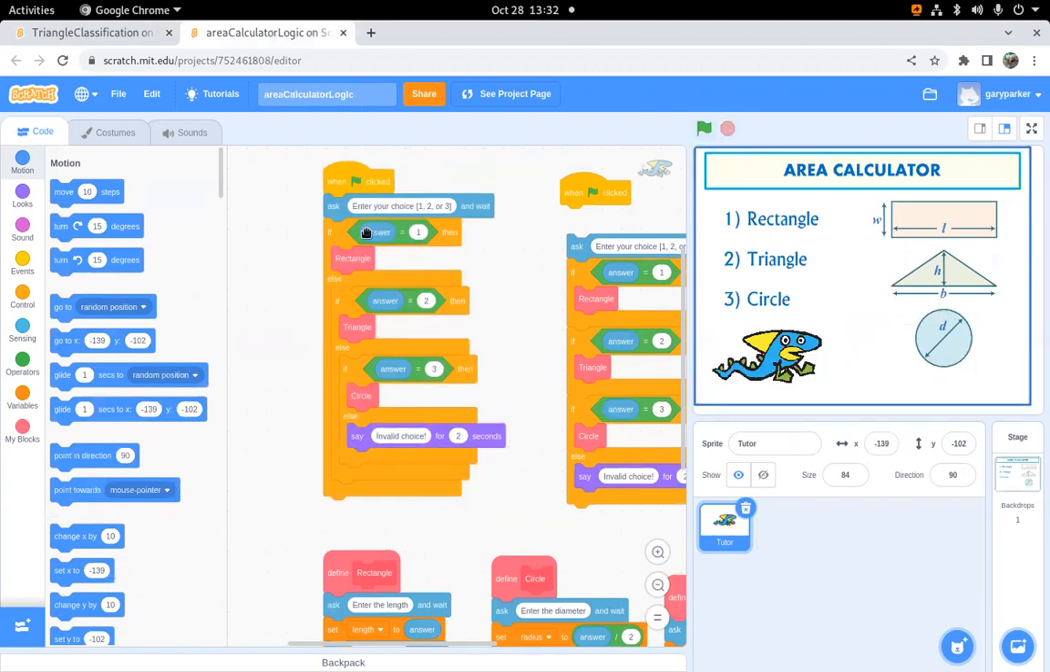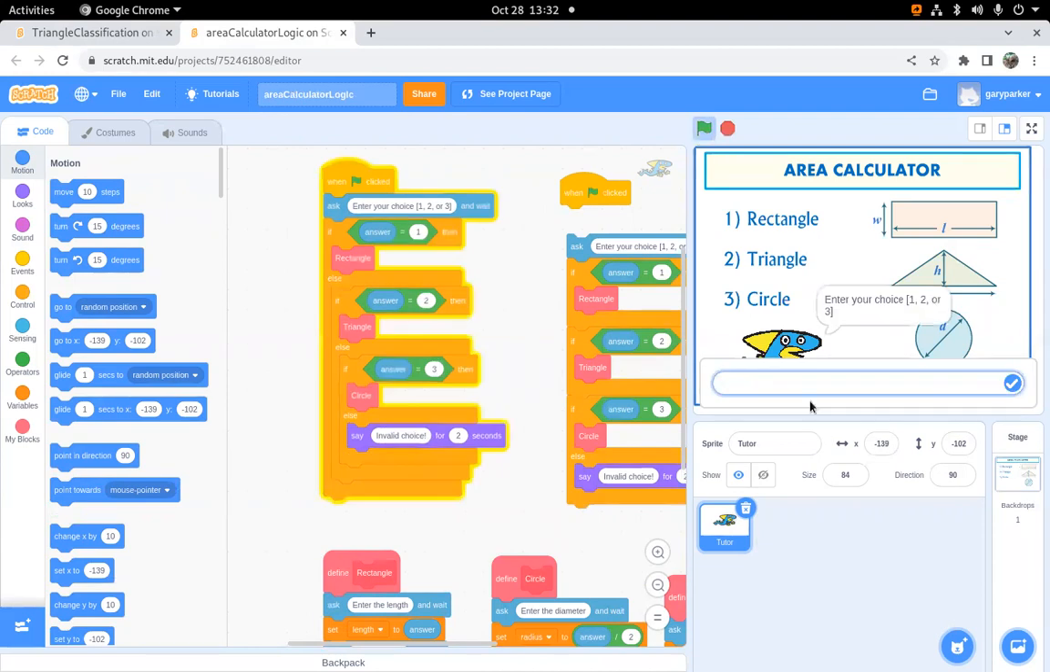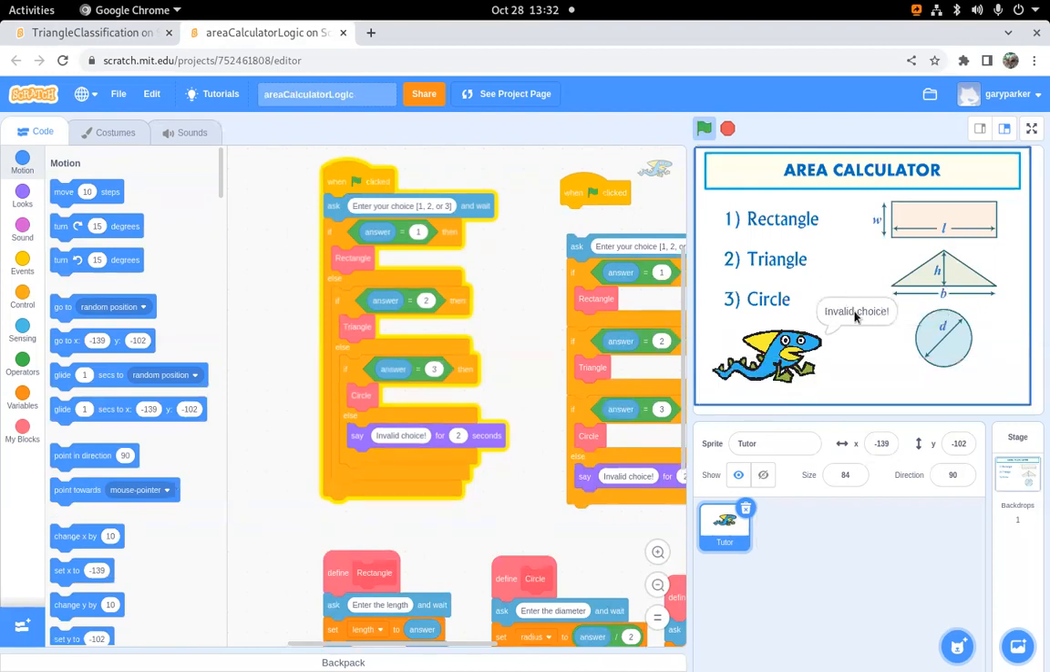Similar idea. If the answer the user inputs is 1, then we're going to find the area of a rectangle. Else, if the answer is 2, we're going to find the area of a triangle. Else, if the answer is 3, we're going to find the area of a circle. Now notice there's an extra else because the user could type anything, right? I don't have to type 1, 2, or 3, even though it's telling me to up here. I could type something else like banana, okay? And when I do that, it's going to say, whoa, invalid choice. I don't know what to do with that.